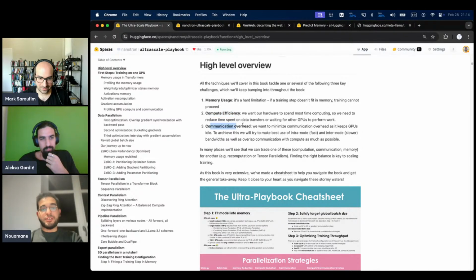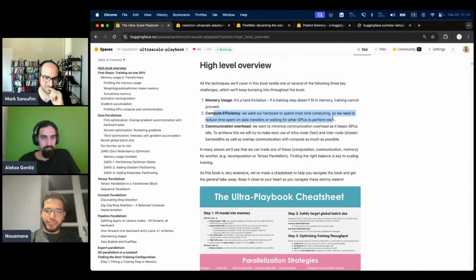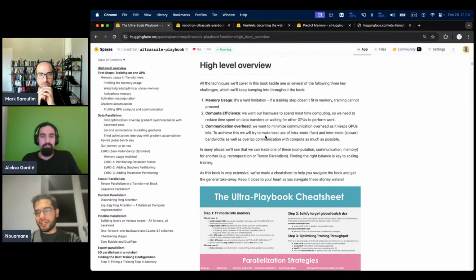The third thing is communication overhead. Of course, besides the compute efficiency, once you add more GPUs, you don't want your GPUs to keep waiting for each other. Ideally, you want your GPUs to be working all the time. Thus, the word brr. We want to make our GPUs keep burring all the time.